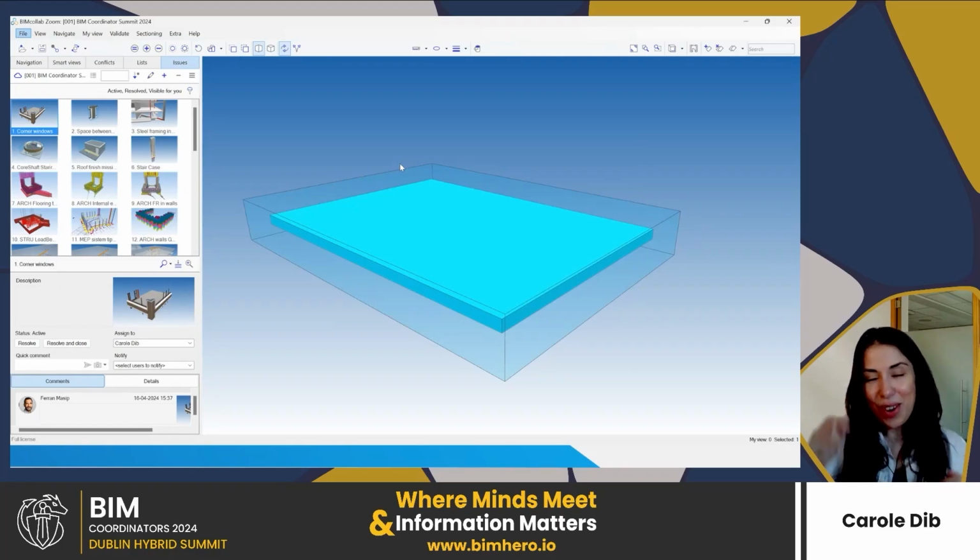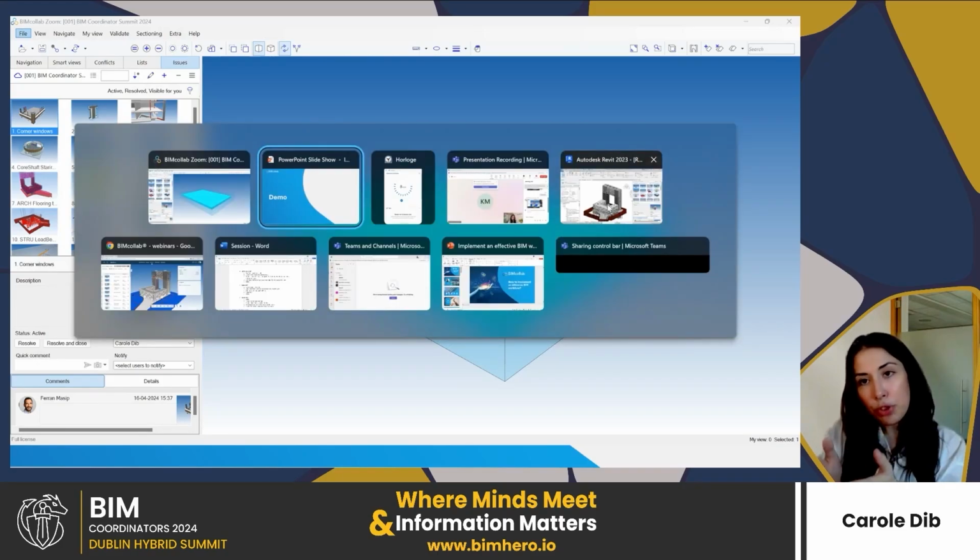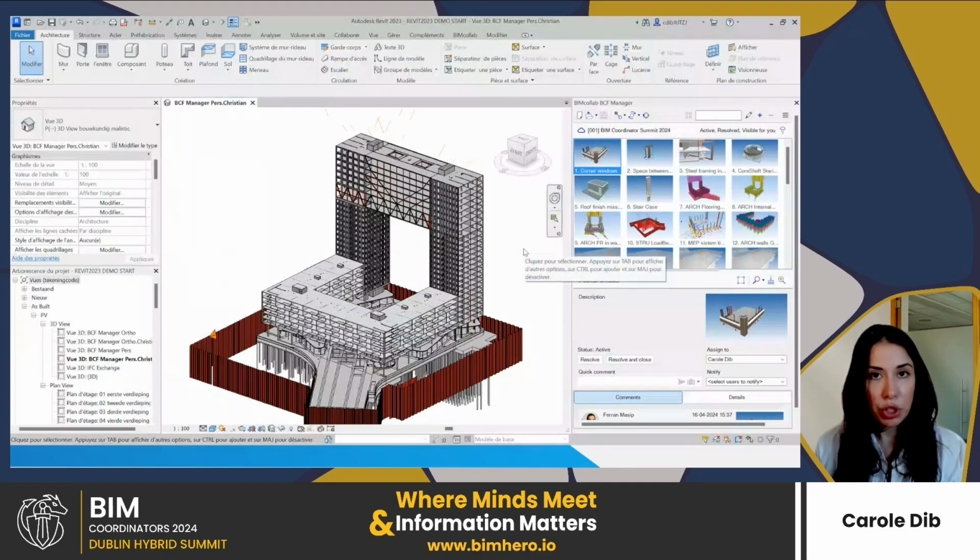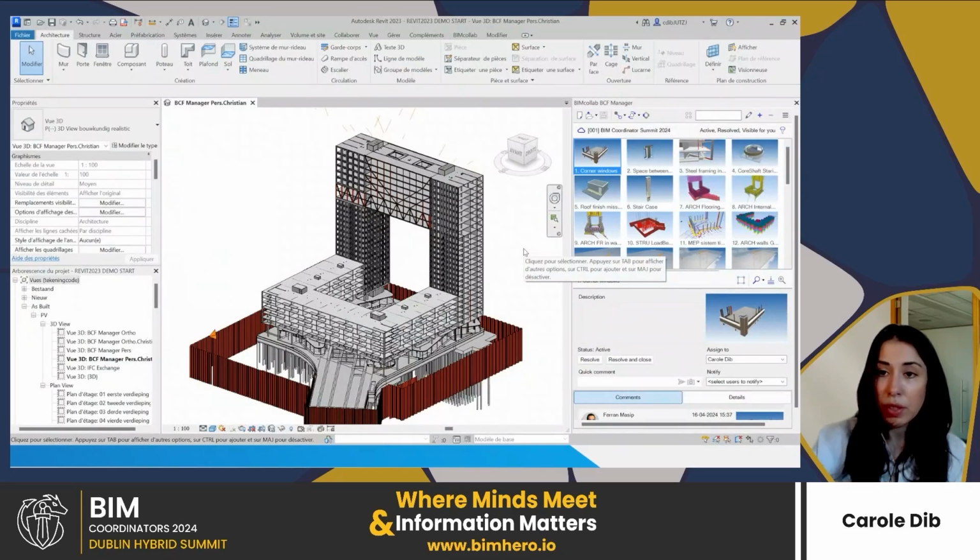So if we change our hats and go back to being a team member, let's say that I'm an architect working in Revit, and I want to receive this notification and act on the spot. It's going to be very easy for me to do so because I'll be able to use a BCF manager, which is a plugin that can be installed right away into Revit.